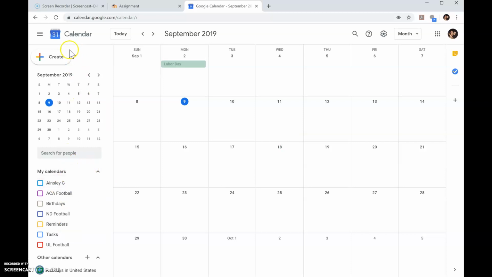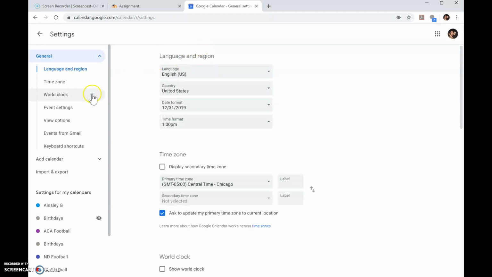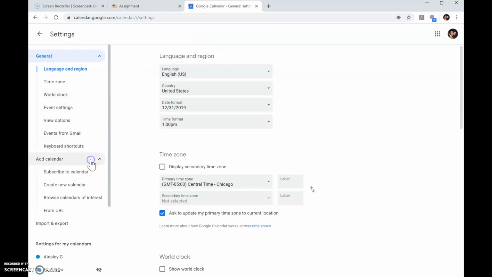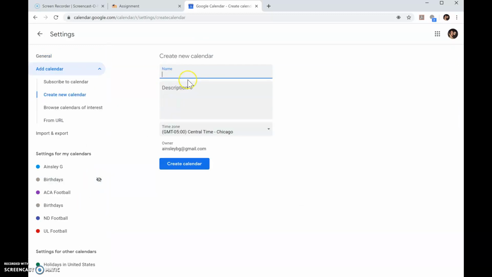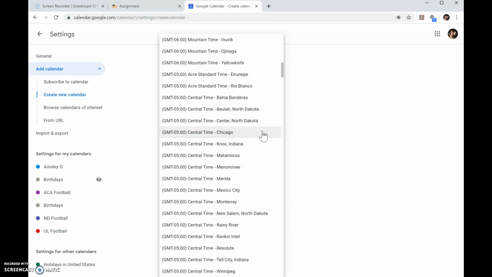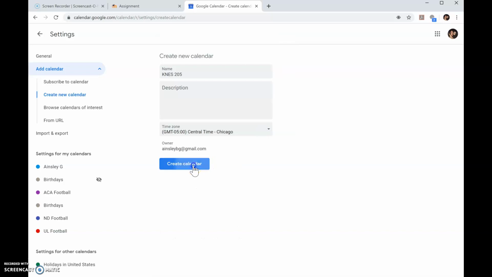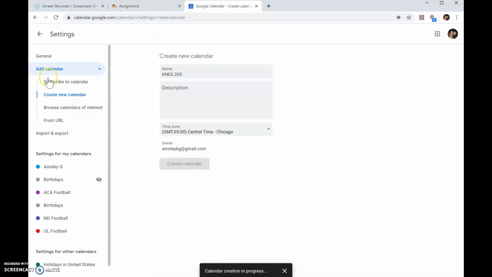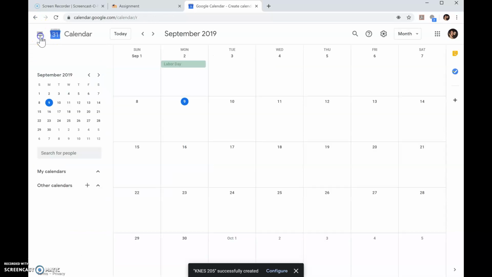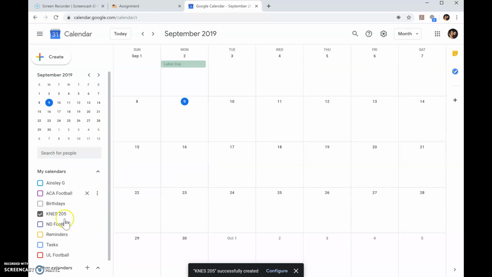To add a new calendar, I'm going to go to settings. I'm going to add a calendar. I'm going to create a new calendar and I'm going to call this Kenice 205. We can change the time zone if we want, but we are in Central Time Zone, so I'm going to leave that. We're going to create the calendar. I'm going to go back, and now I have Kenice 205.